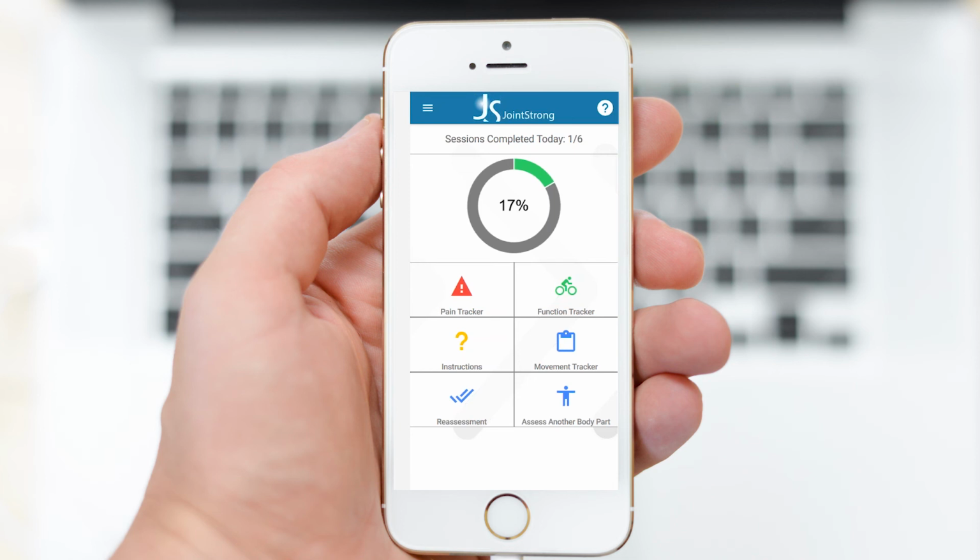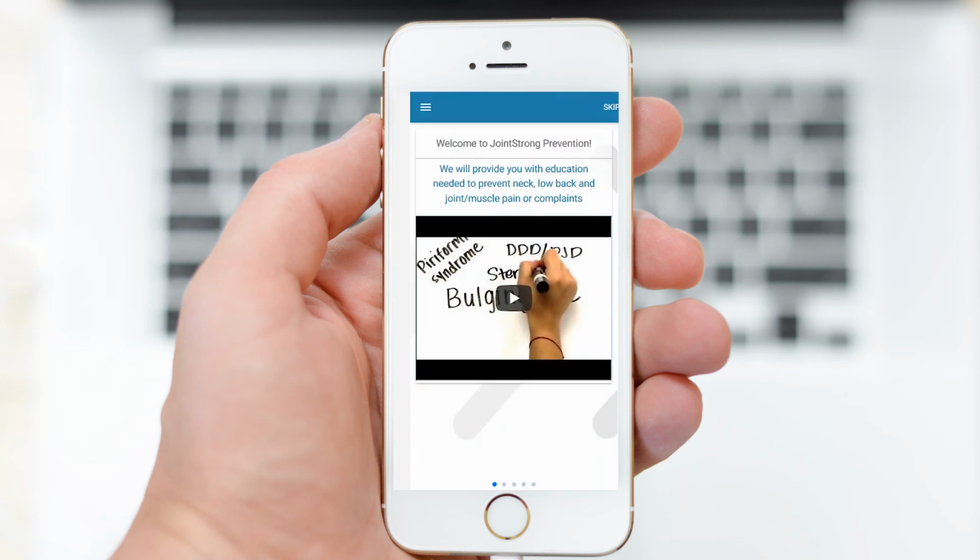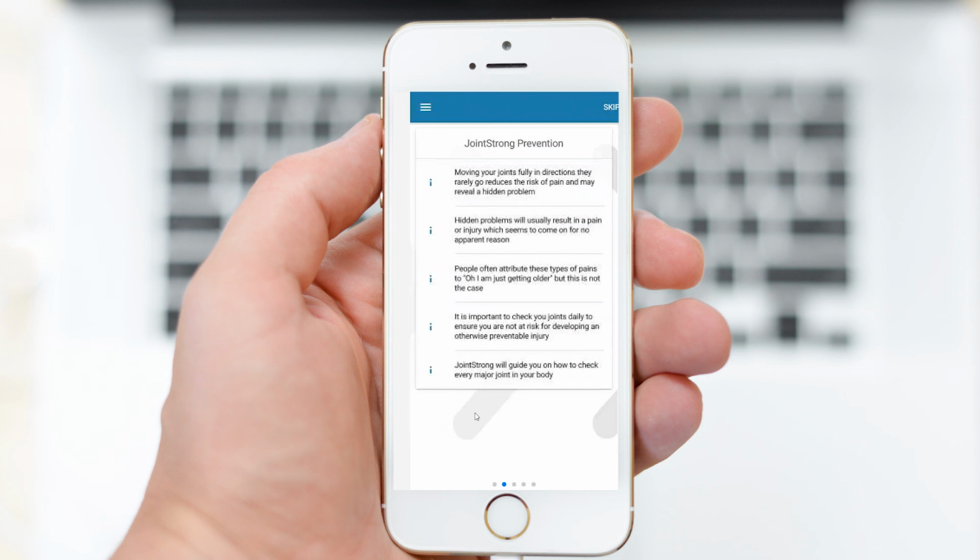Once you've gone through the app and let's say you've completely resolved this condition, you can either go back in and assess another body part at that point, or we recommend that you switch over to prevention, which you can access by going to the hamburger button up top and then switching the toggle over to prevention mode. When you get in prevention mode, you're first going to have a couple of different slides that will provide you information about how and why prevention is important.